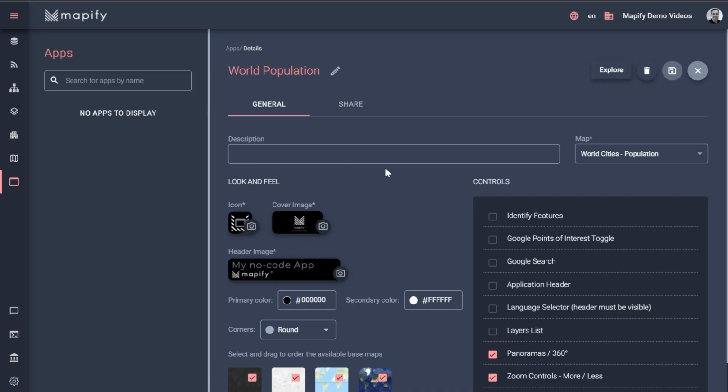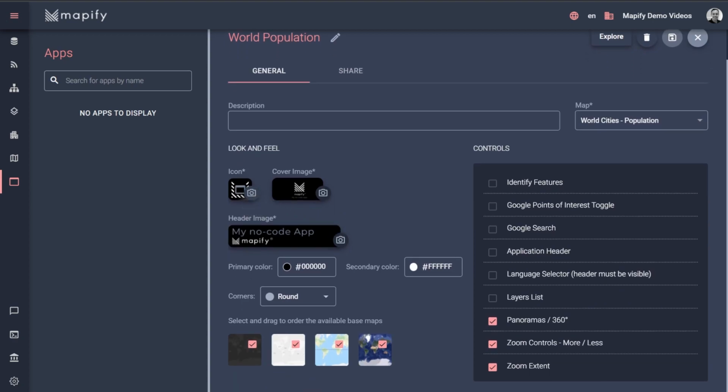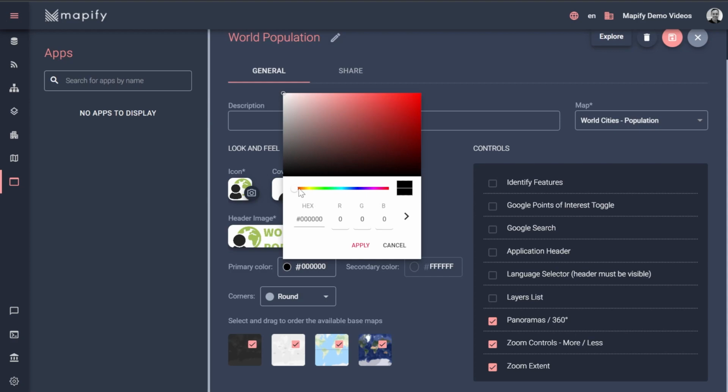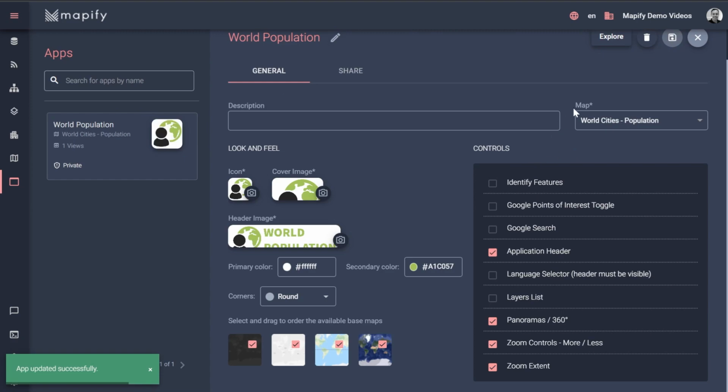Going back to the look and feel of our app, we can set up a customized icon, cover image, and header image. You're also able to select a primary color and a secondary color. Make sure to tick the application header box so your customized header shows up when you export the app. After saving the app, the changes are immediate.